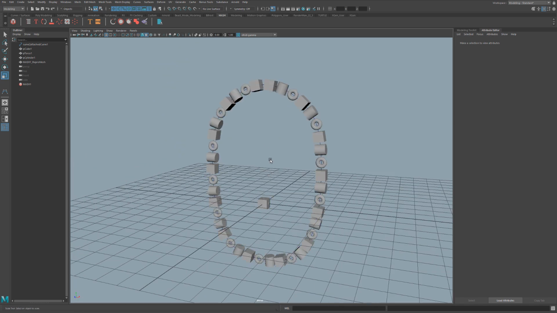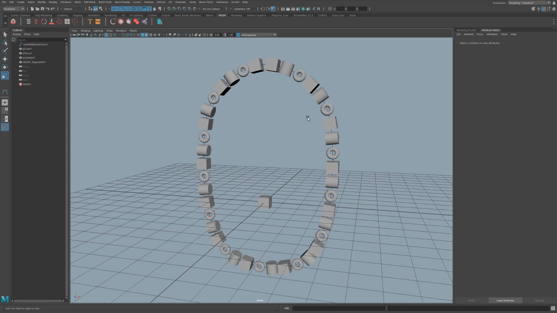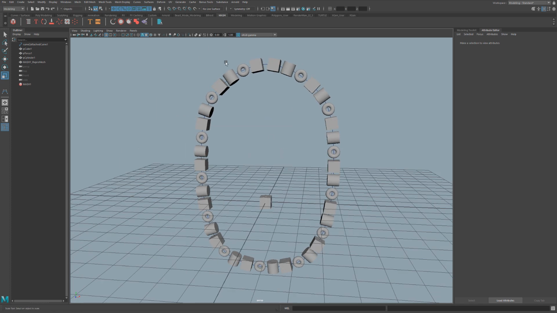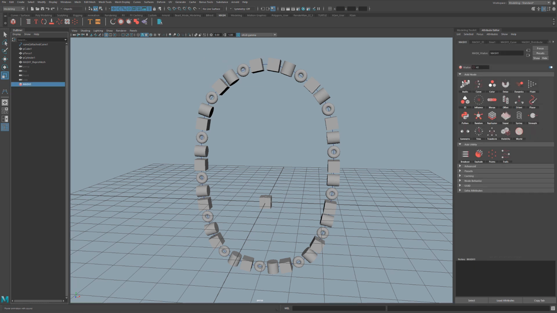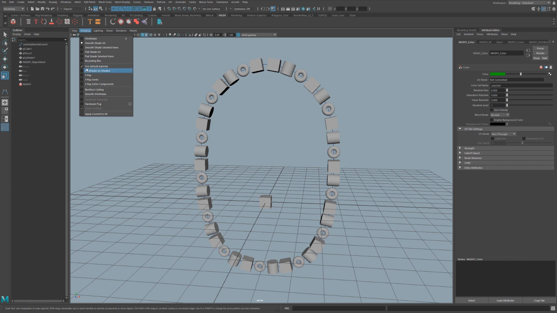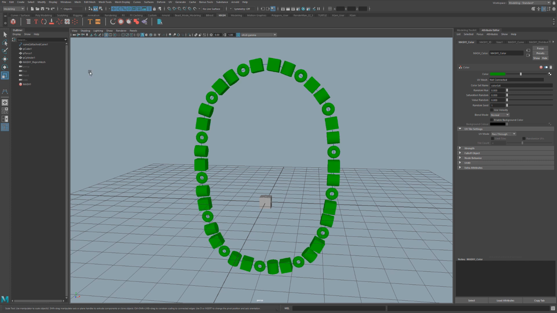So let's go ahead and go on to shaded mode. Let's add a little bit of pop here, right? So what we could actually do is add a random color to this. So we'll go to MASH again and we'll add a color node here. And instead of white, we'll give this maybe a green color here. Let's make sure that we are on regular shaded mode. So I'm going to take this use default material off. You see that we get this green color.